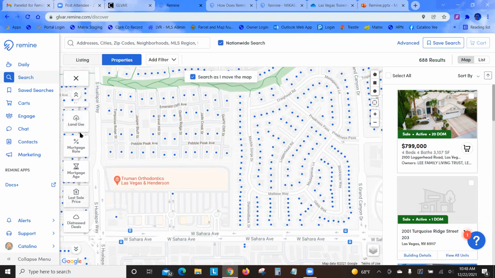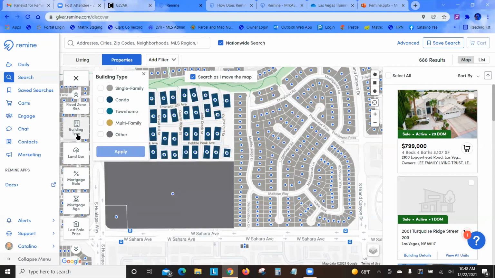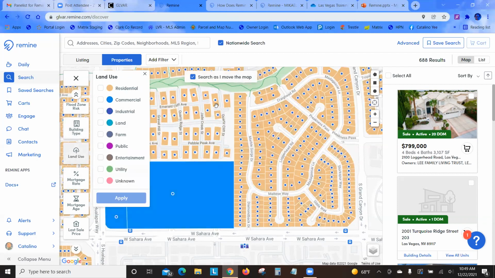Let's get back to this list right here. I left off on building type. So the building type tells you, oh, how come this looks so much bigger? Because they're condos, and these are single family homes here. See, that's the color code. Next is land use. Of course, these are residential, but here's the commercial one. You see the light blue.